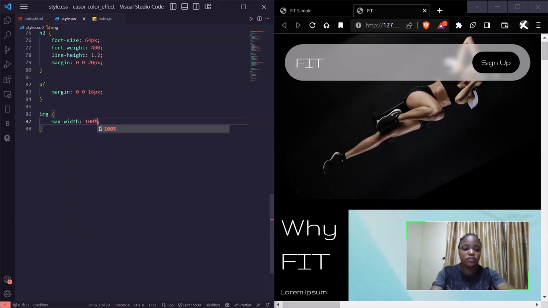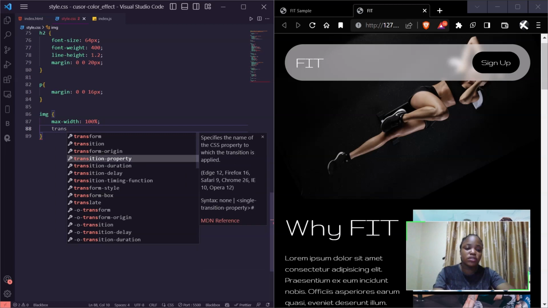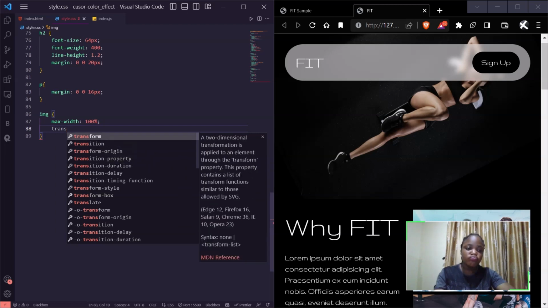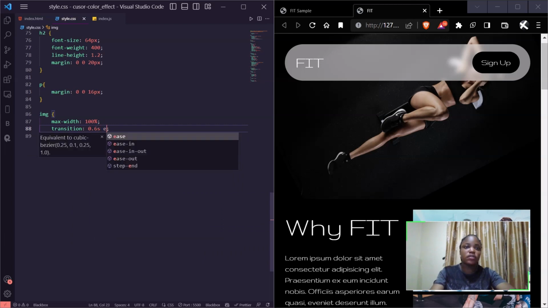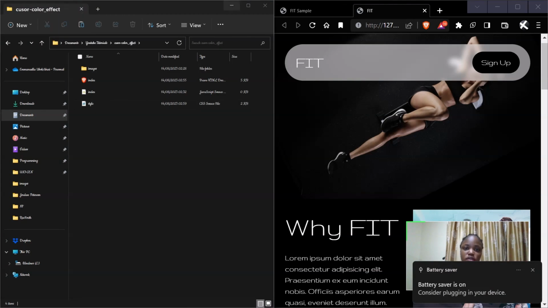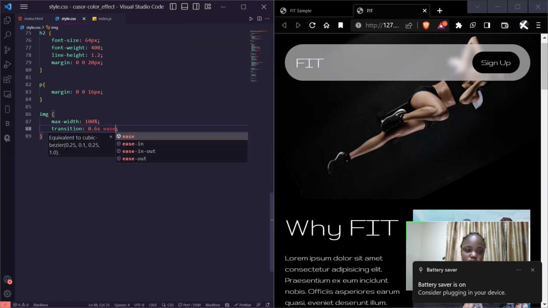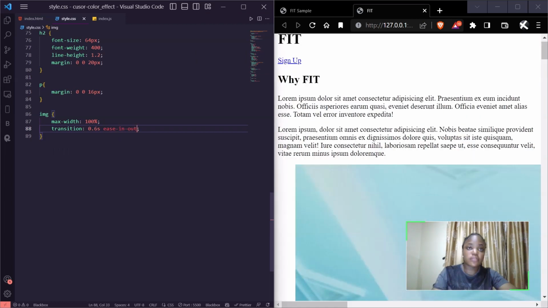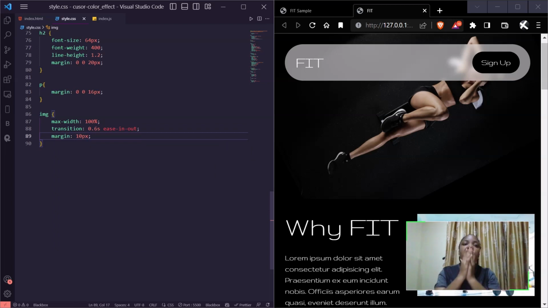Okay, so let's start with the images. I'm going to give it a max speed of 100%. I'll give it a transition of 0.6 seconds, ease in out. So the thing is easing out. Then I'll give it a margin of 10 pixels.